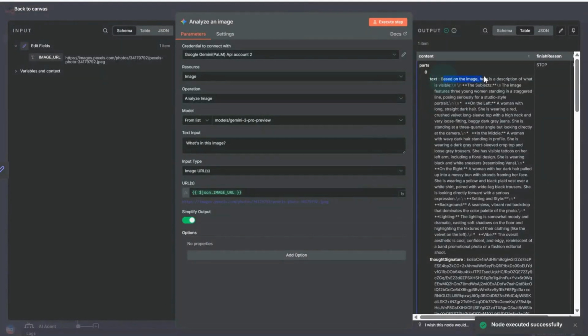Now just look at this. Based on the image, here's a description of what is visible. The subjects: the image features three women standing in staggered poses. So this is what you would expect. Very descriptive, not just a vague description of the image, a very complete analysis of whatever the image had. It also tells you, in the middle, a woman with wavy dark hair standing in profile. So this is how descriptive it is.